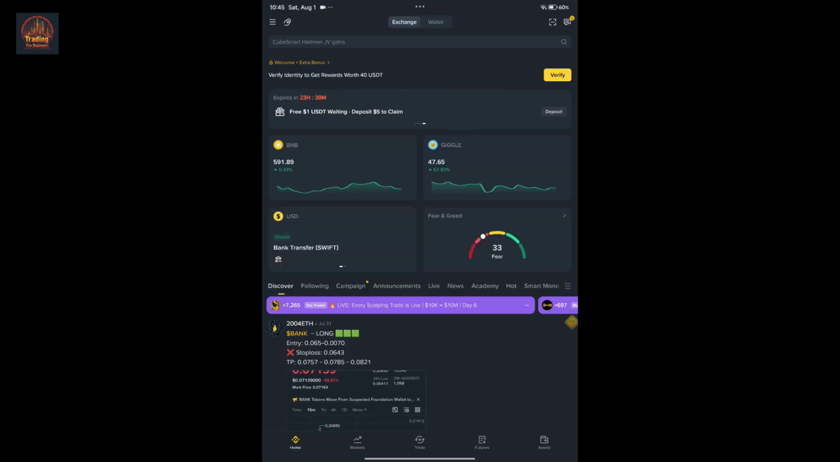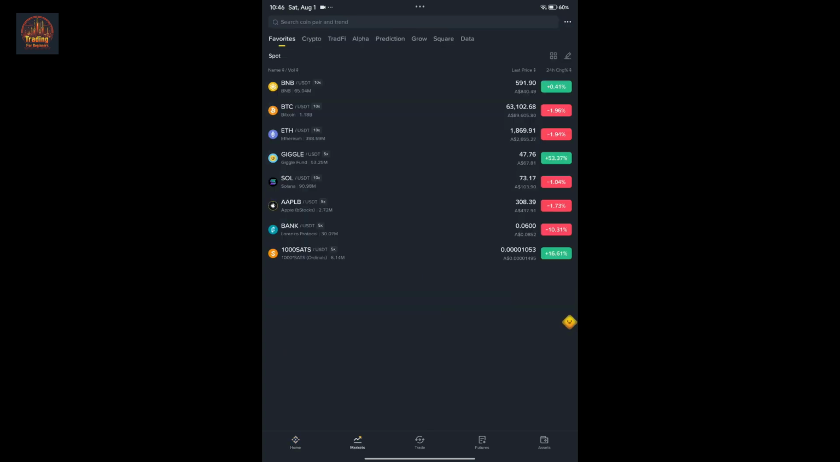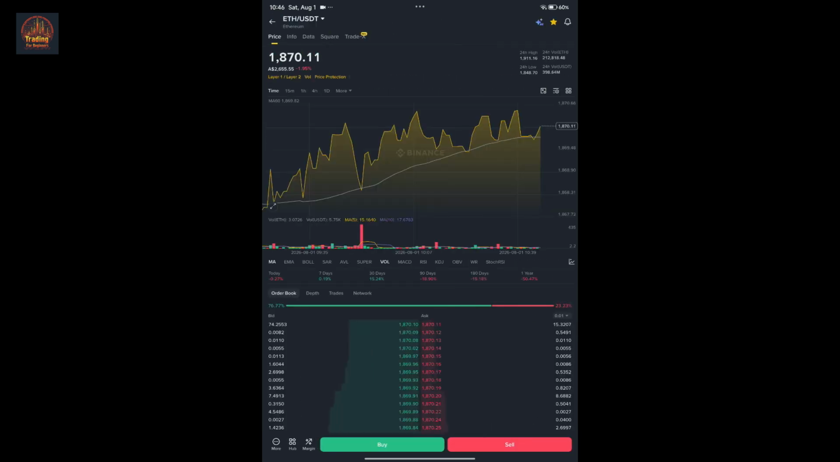If you are using the Binance app and want to view charts in full screen mode, firstly open the Binance application and sign into your account. Once you're inside, tap on the Markets tab from the bottom of the screen, and then from the Markets tab, select the cryptocurrency trading pair you want to view. I'm just going to click on this Ethereum USDT trading pair.